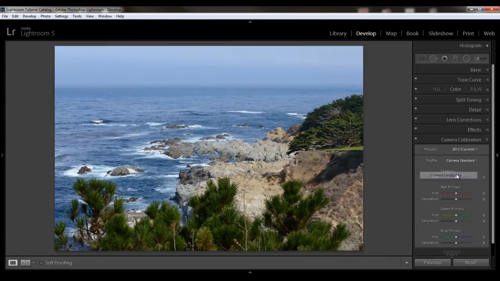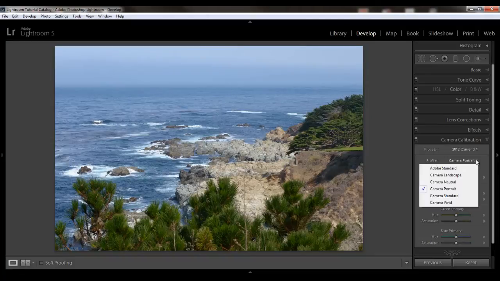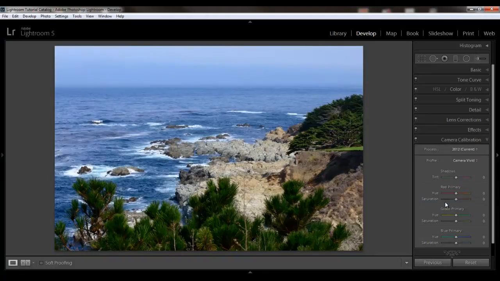Here's Camera Landscape. And see, you can already see that gives you a little more pop. Camera Neutral, let's see what that does. Now that looks pretty blah. Camera Portrait is a little bit better, but more appropriate for a portrait. And then Camera Vivid is going to give you much richer colors. So let me just pop back from there. That's the Camera Vivid, and this is the Camera Landscape.